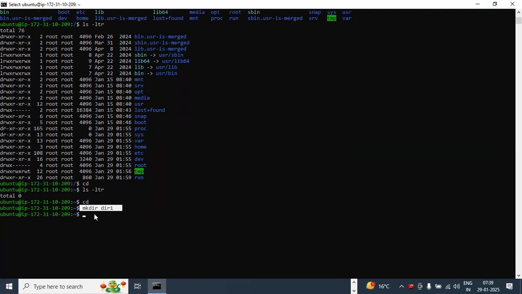Can we check that directory? How can we check it? ls. dir1 means one directory is created now. Now let me do ls again, then ls -ltr. What was the count? 0 was the count, meaning there was no file and no directory.